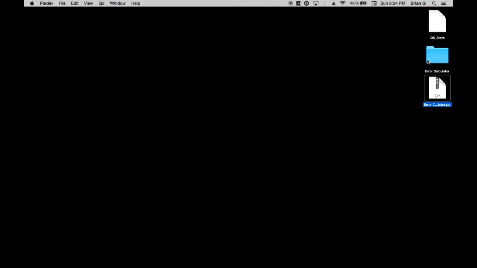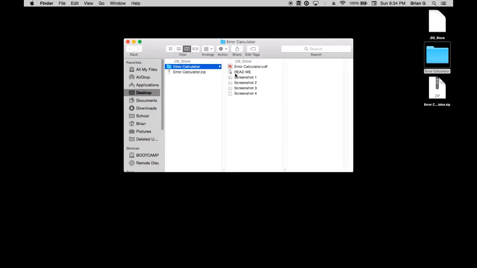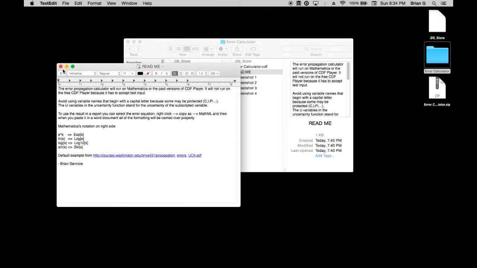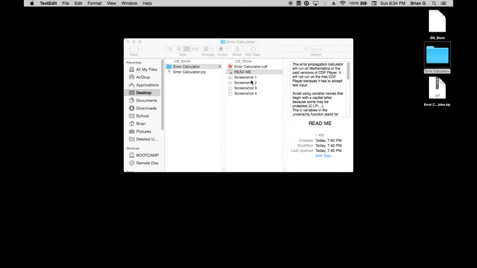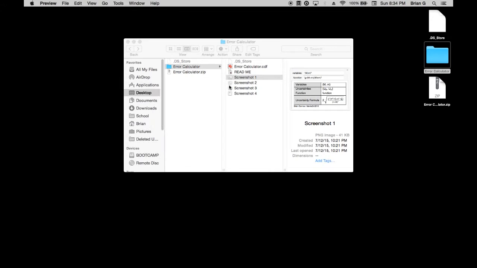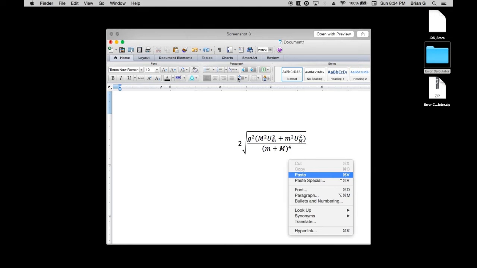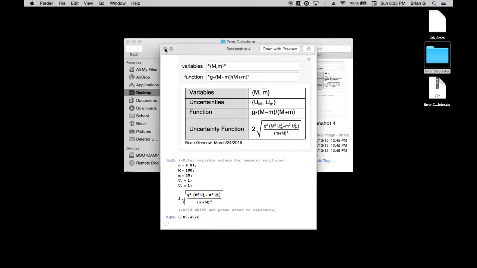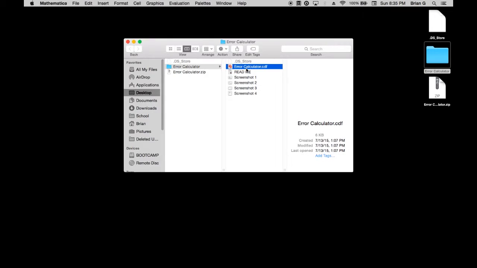First, you're going to unzip the error calculator and open the file. It comes with some documentation that you should read, as well as a link to the example problem that I've done. It also comes with some screenshots that you can use to guide you through as you do it yourself. Okay, so let's get started.